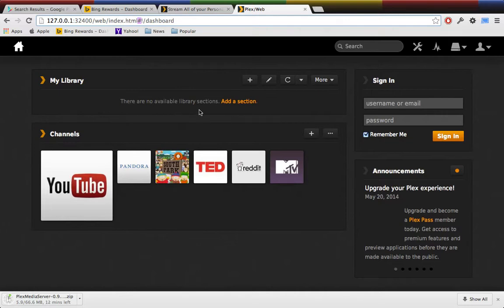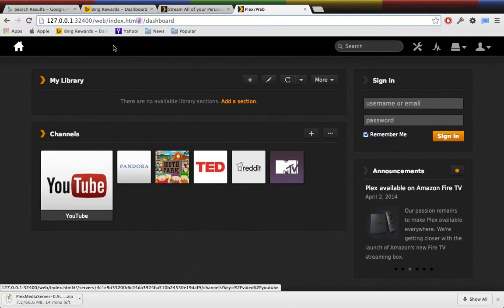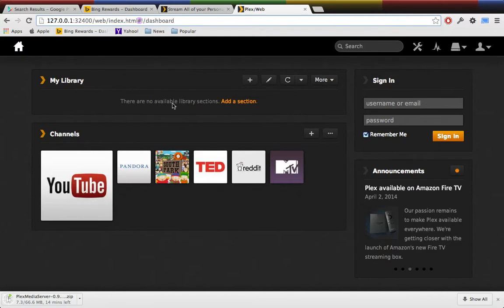And so here is my library. These are some automatic channels it adds by itself. Channels on Plex are just a different way to access YouTube. So if I'm on Plex on my iPad, I can actually access YouTube from Plex, which is pretty cool. But this is what we actually want. This is my library, and as you can see there's nothing in my library, so I want to add stuff.